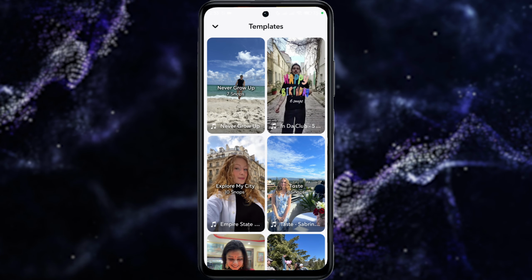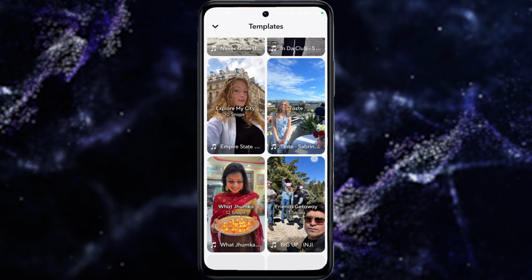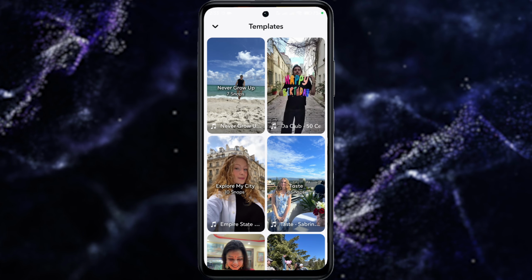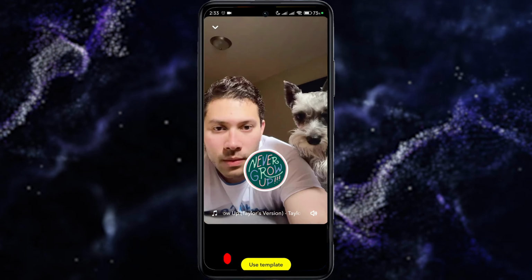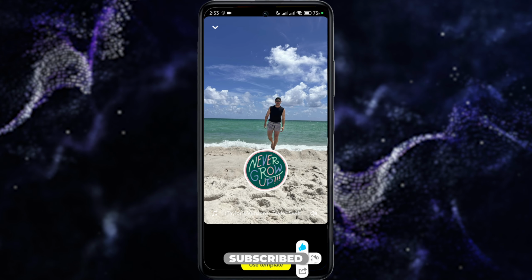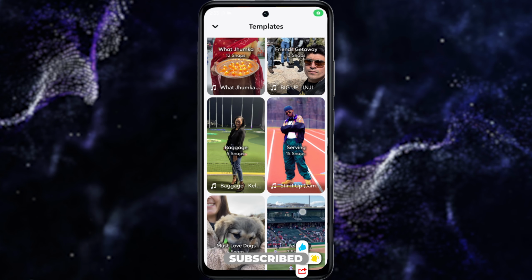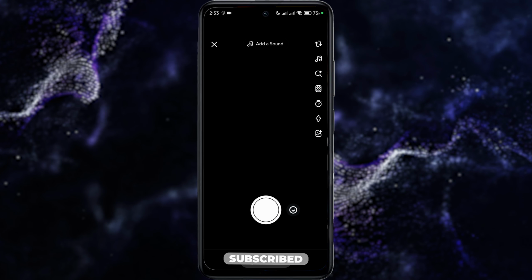Instead, press on templates on the bottom, and in here, as you can see, we have the templates that we can use. For example, I will just choose this one from the top. All right, here you can, for example, choose some kind of song that you wish to upload, and after that you can just save it and share it to your friends or to anyone else.